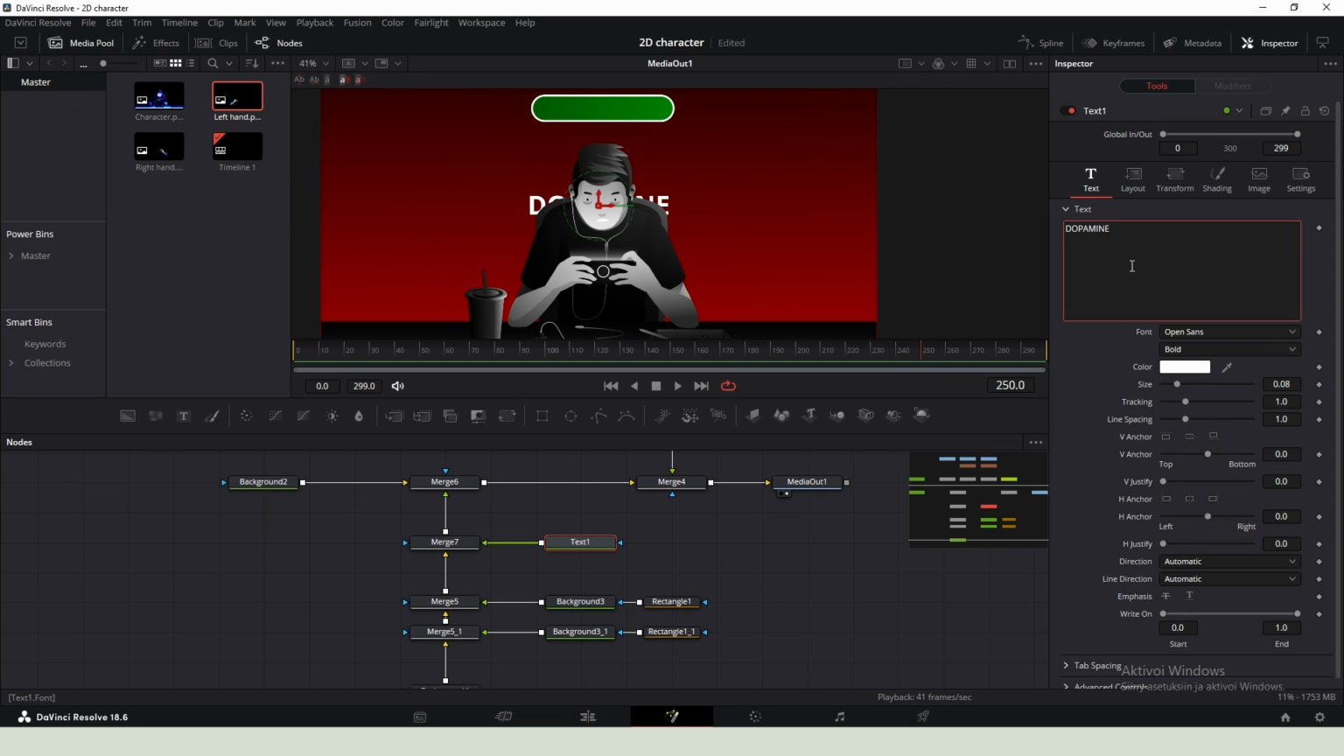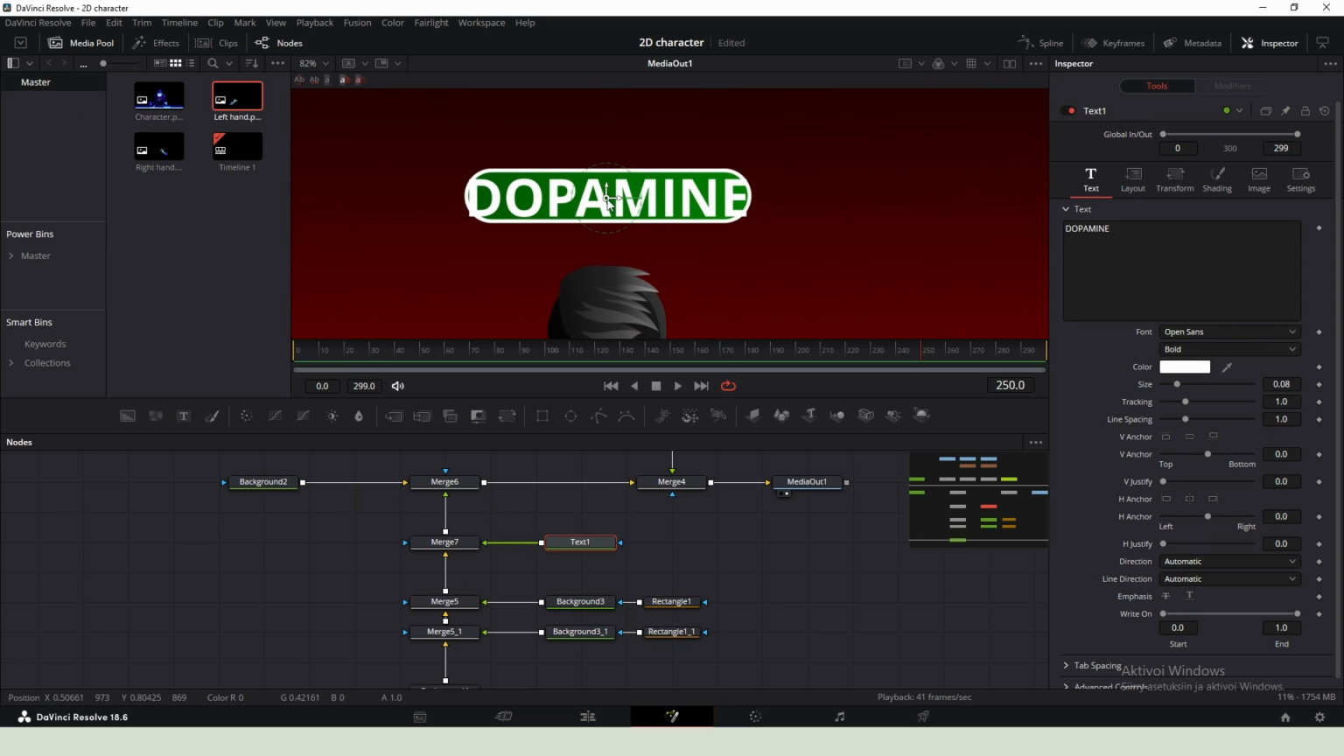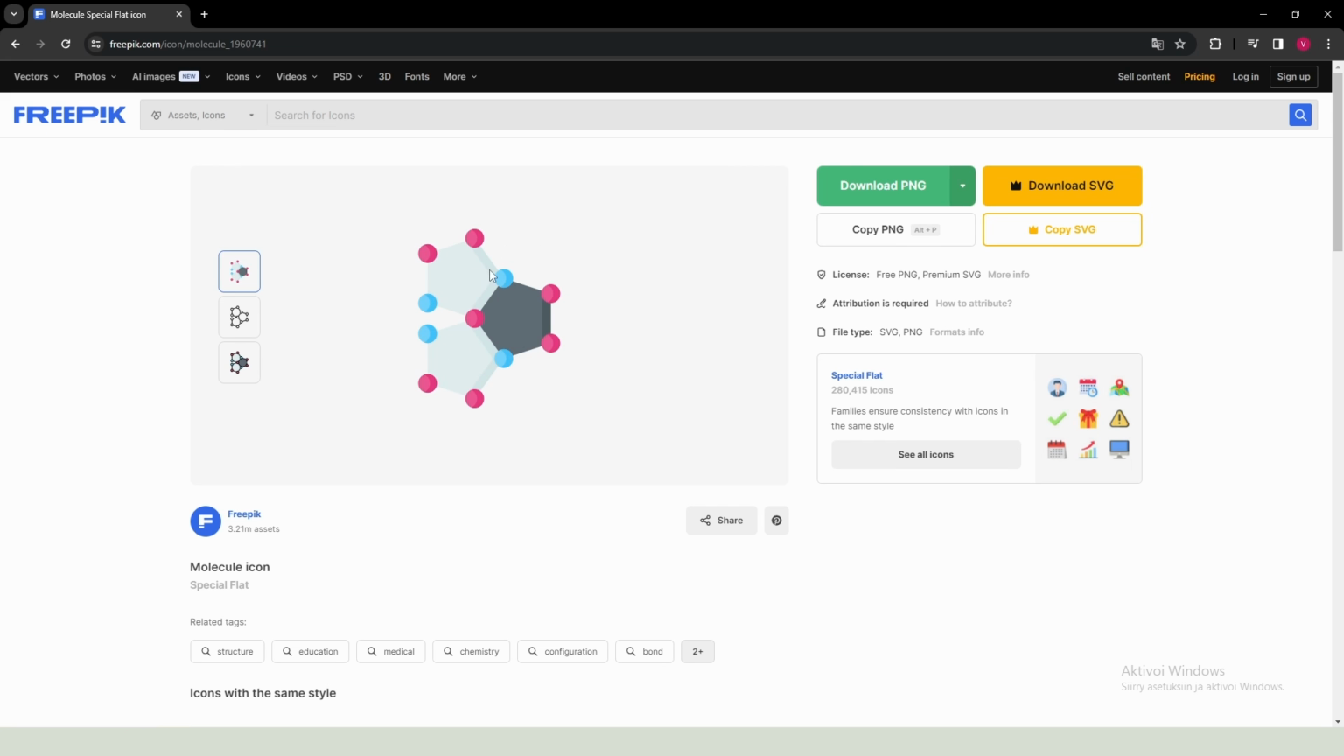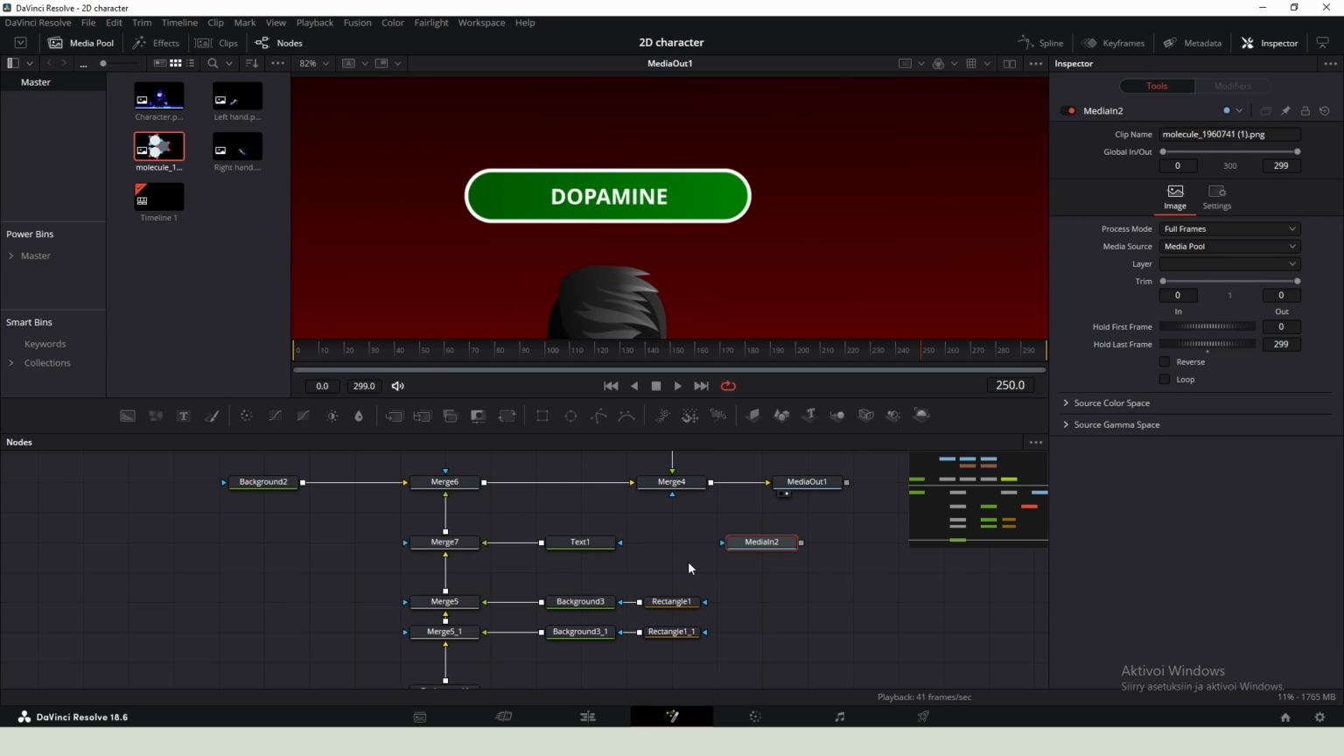I type dopamine. I position it roughly in the middle of the bar. Make it smaller, something like this, I'd say. Then I'm gonna take this molecule icon from Freepik. So this will play as the dopamine icon. So just download this. So I'm gonna get it right here and merge it after the text.